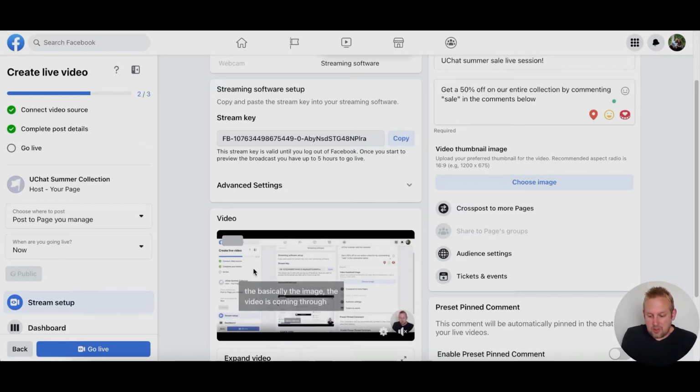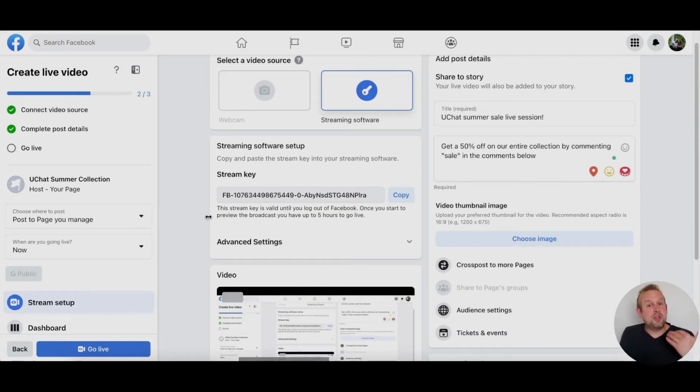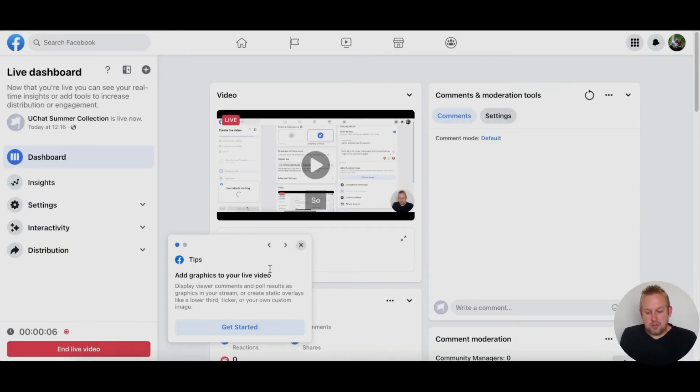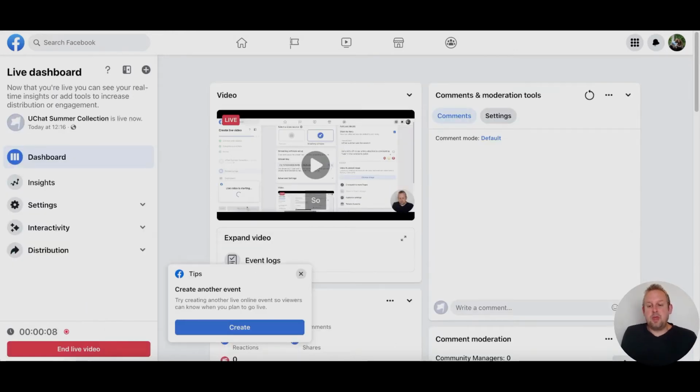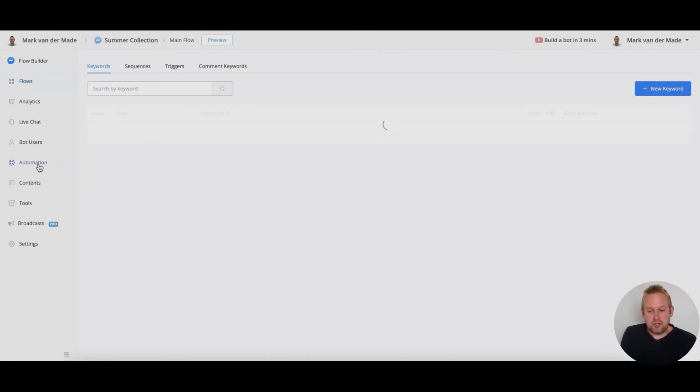Okay, so now that we know that this works, it's time for the next step, and the next step will be to actually go live. So let's do that right now. So we should be live right now. Now let's set up the comment trigger first. So let's head over to UChat. Let's go towards the automations tab, comment keyword trigger.